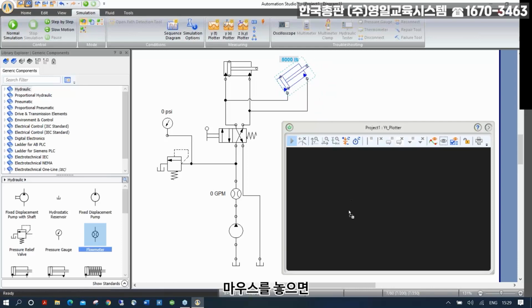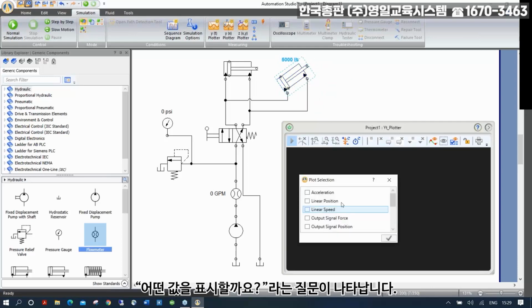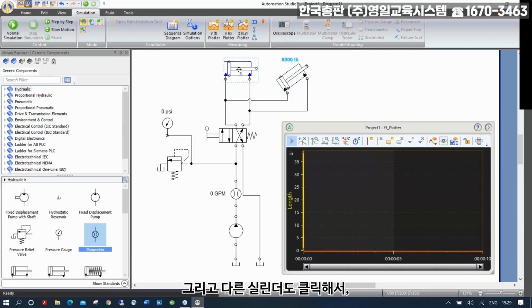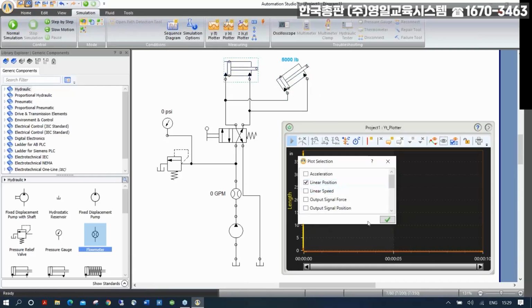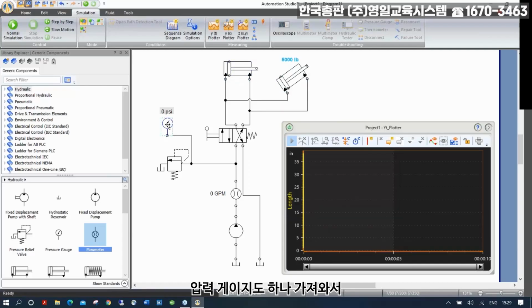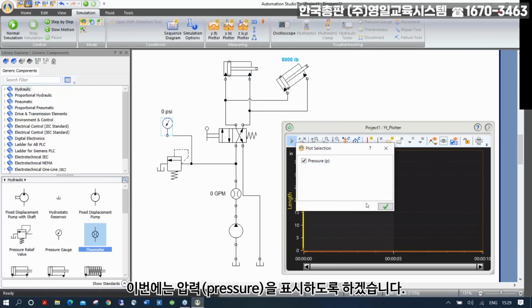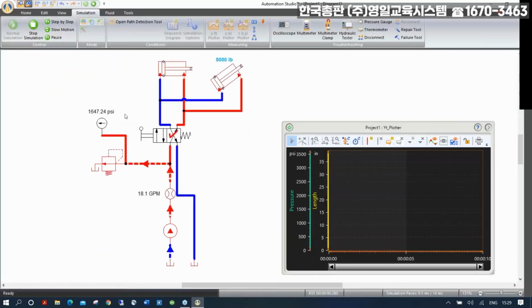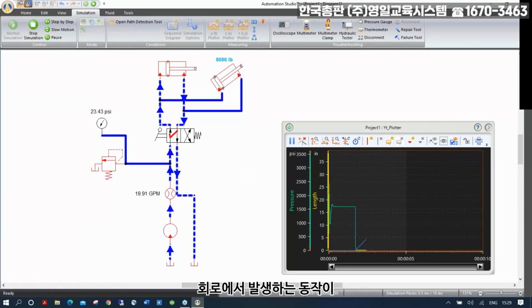And once you let go of your mouse button, it's going to ask you, what do you want to see? I want to see its linear position, for example. I'm going to click on the other cylinder here. I want to see this one also with linear position. The pressure gauge, I'm going to drag the pressure gauge here. And I want to see the pressure. So now if I simulate again, I actually have a reading now of what's going on in the circuit but plotted on this plotter.